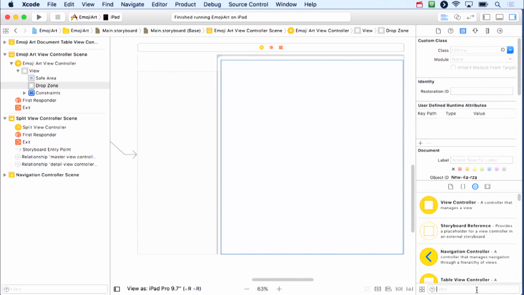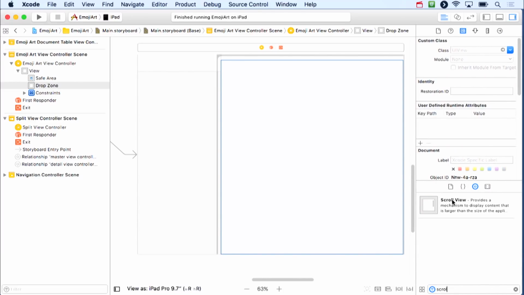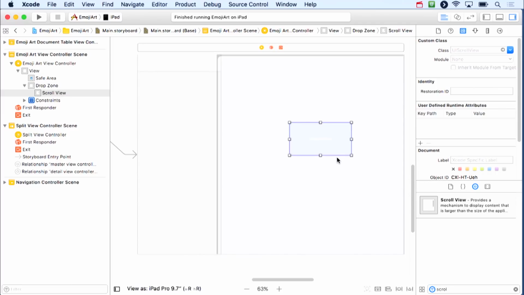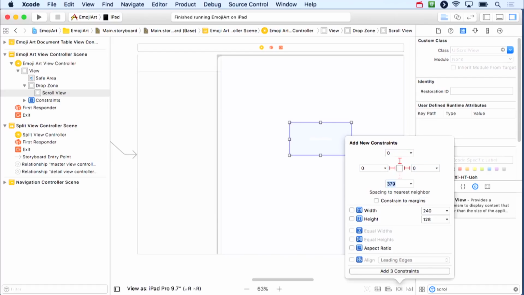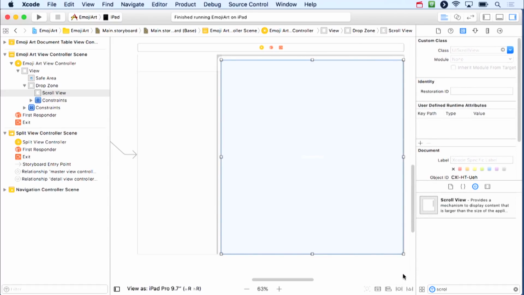So I'm going to go down here and search for a scroll view. Here it is. I'm going to drag the scroll view in here. I'm going to pin the scroll view to the edges of the drop zone, of course. So I'll go here and just pin it right up to the edges. We know how to do that with this little pin thing. Bloop, it spins out, that's great.